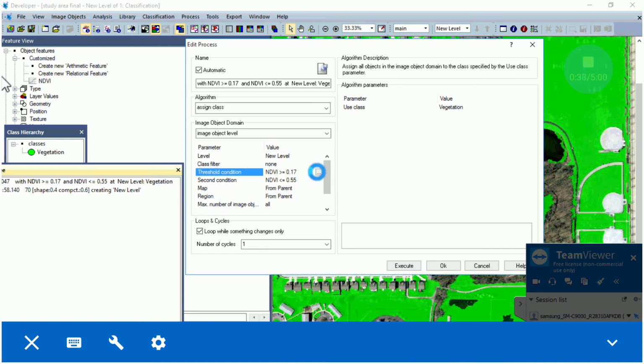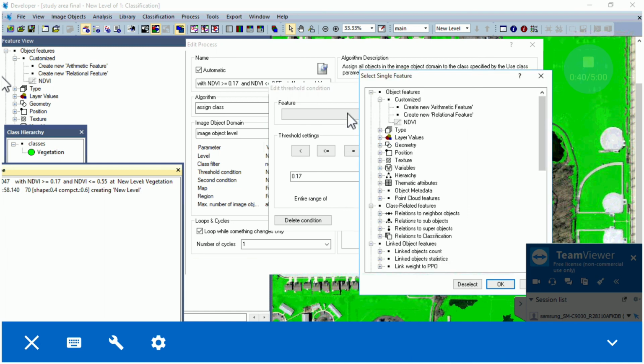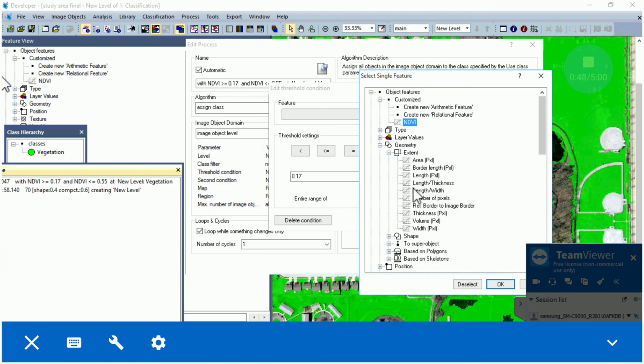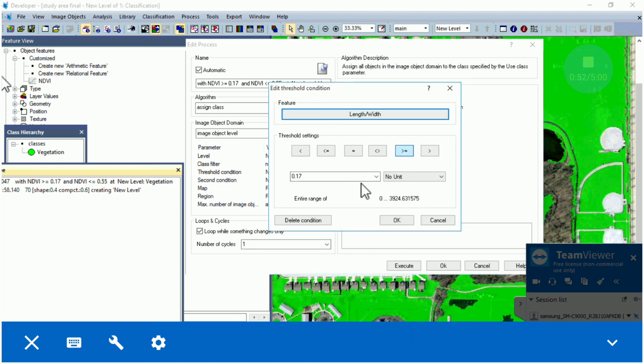Similarly, you can also use other features as well, right? For example, if you want to use the geometry feature, you can use those features as well. For example, length to width ratio, you can specify that length to width ratio and specify some numerical value and select OK. This is basically a way to define rules for any of your criteria.